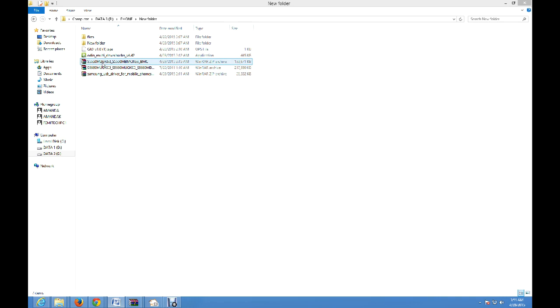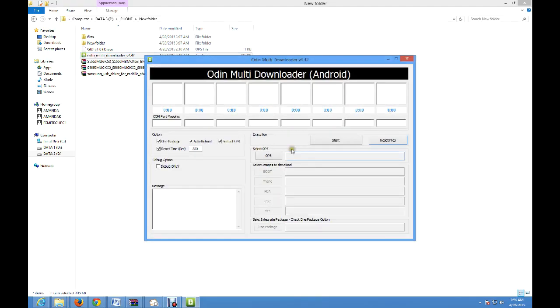And last but not least is your firmware to actually install on the Samsung phone. So once you have those four files or software, the next thing is to open the Odin multi downloader first. So I'm gonna get mine up.